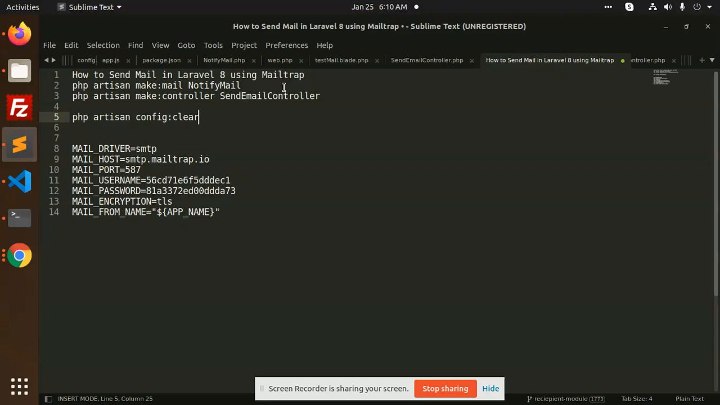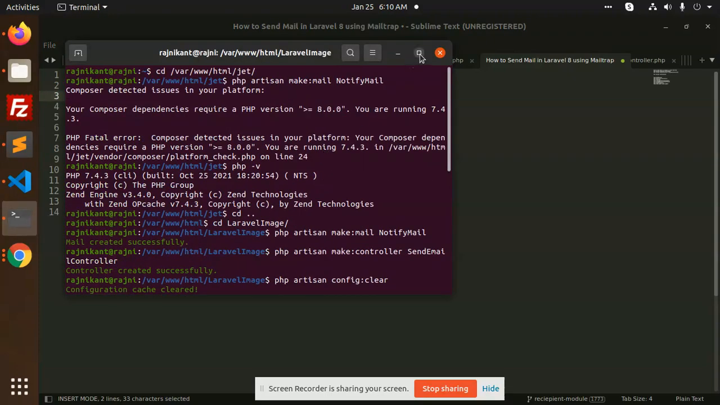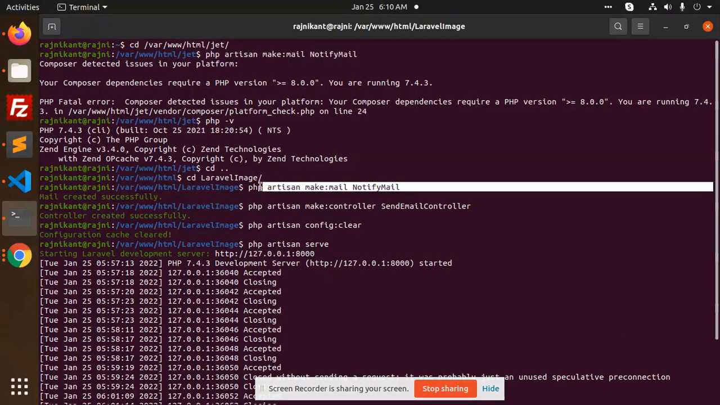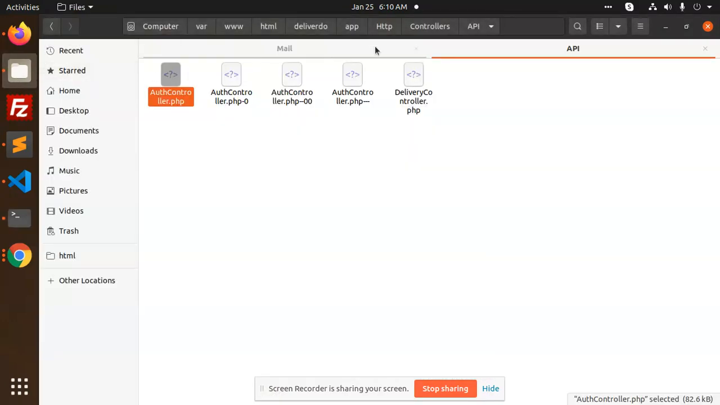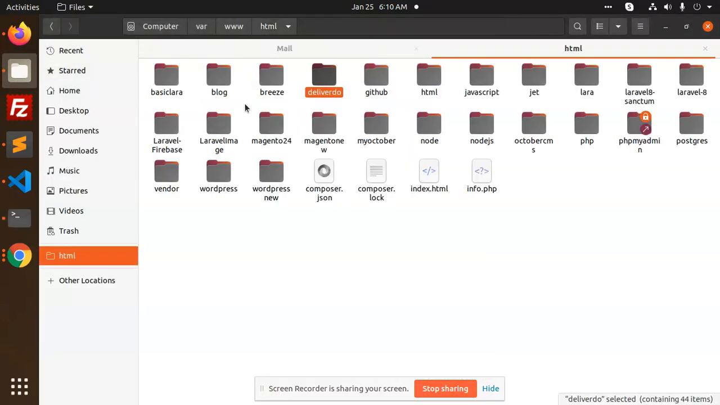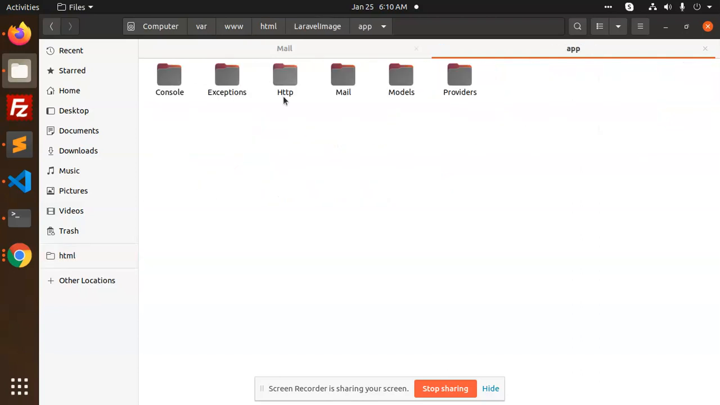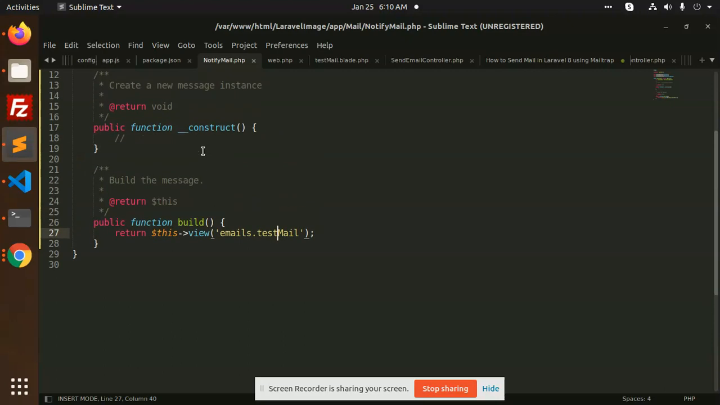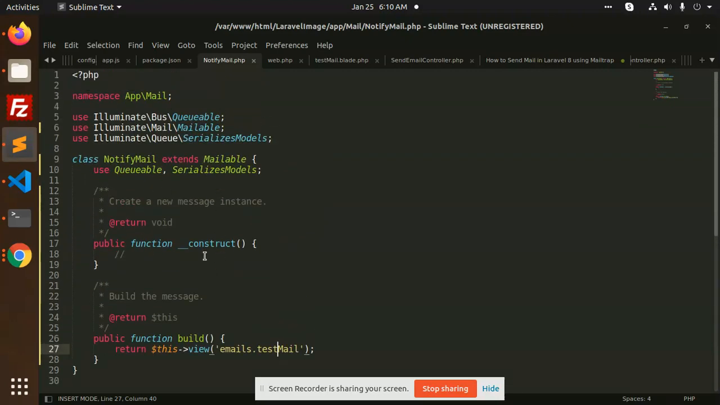First of all, we have to create a mail class with the name NotifyMail. I have already run this command, php artisan make:mail NotifyMail. After running this command, if you go to your app folder, you will see this folder is auto created, and in it NotifyMail.php is created. In this function, all of this is automatically created.